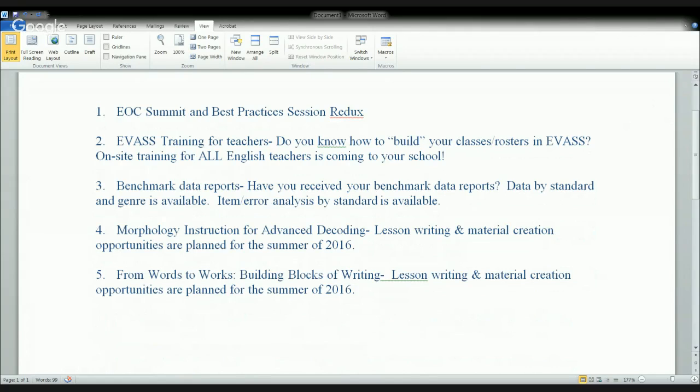So what I'm going to be asking for in an email tomorrow to all department chairs and IFs is to ask teachers, do they know how to build their class rosters in Avast? If that's something you know how to do and are comfortable doing, that's great. But I really feel that it's important for me as the English specialist to make sure that all of my teachers know how to do that.